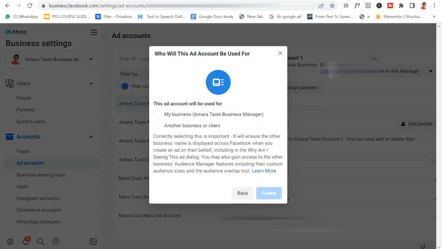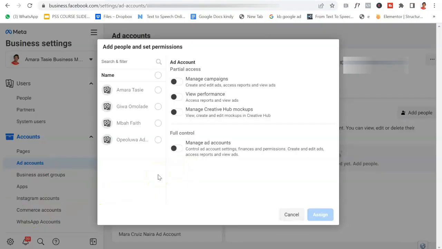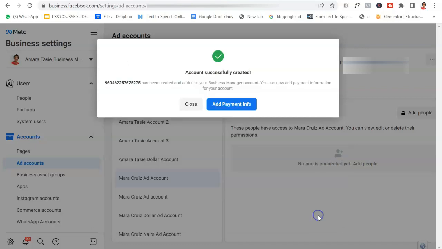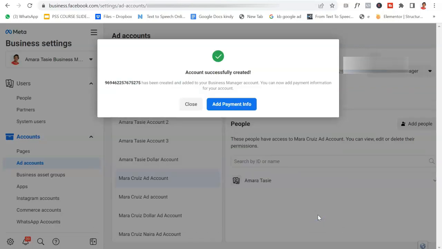I click on next. So here it will ask me to actually select the business manager I want to create this ad account for. So I'll select my business, which is Amaratase Business Manager. I click on create. So now it has loaded and it's asking me if I want to add people, right? So I can decide to add anyone to this ad account. But I just want to add myself. So I just add myself and I give myself full control and I assign. So now I've successfully created my ad account.